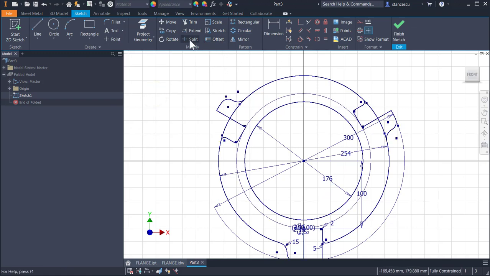Okay. I apply split to cut this arc, and I make construction lines, this one and this one, entities, arcs, construction. Okay, finish sketch.